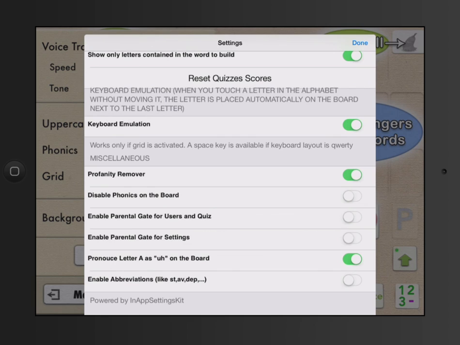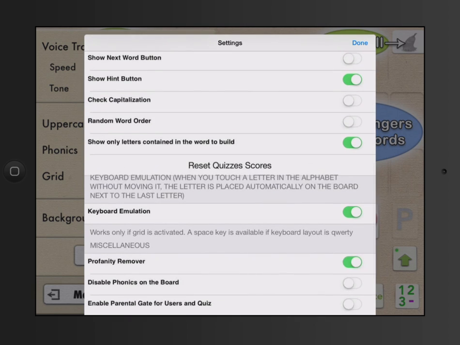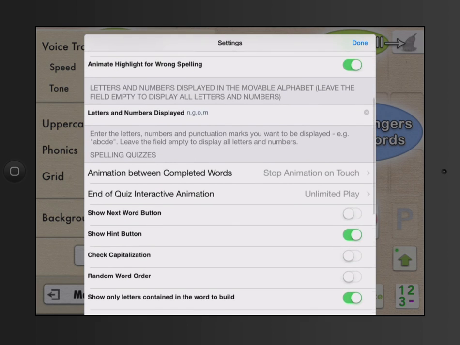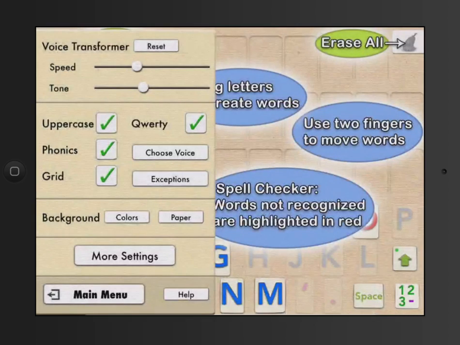You can adjust and add abbreviations, pronounce letters differently, and disable certain phonics on the board. So if you wanted to have it so the text was more errorless, as you'll see.